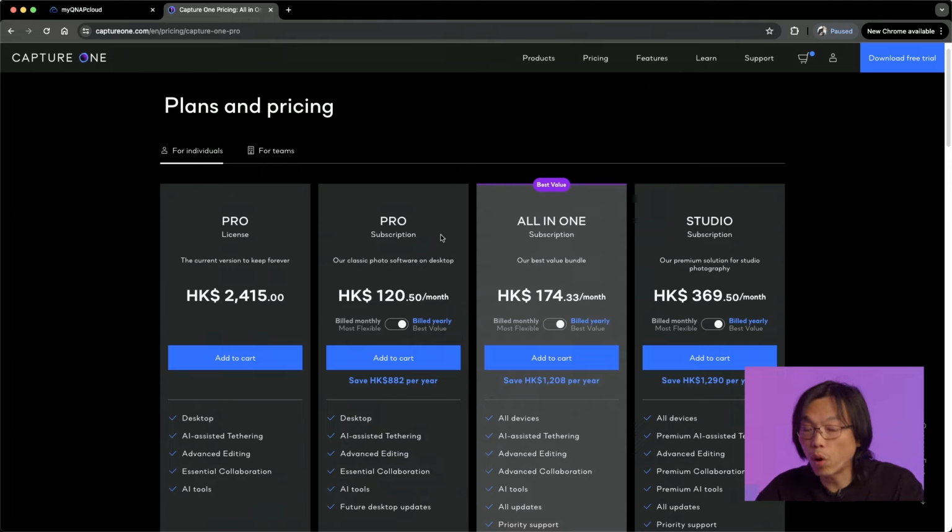Now then you have the Pro subscription, which per annum is around 1,400 Hong Kong dollars, which is around 180 US dollars per year, okay? So if you are paying for 2 years, it's almost a perpetual license, okay? And as I remember, Capture One was saying that if you pay for 5 years, they are going to give you 1 perpetual copy of Capture One, okay? So that is the Pro version.